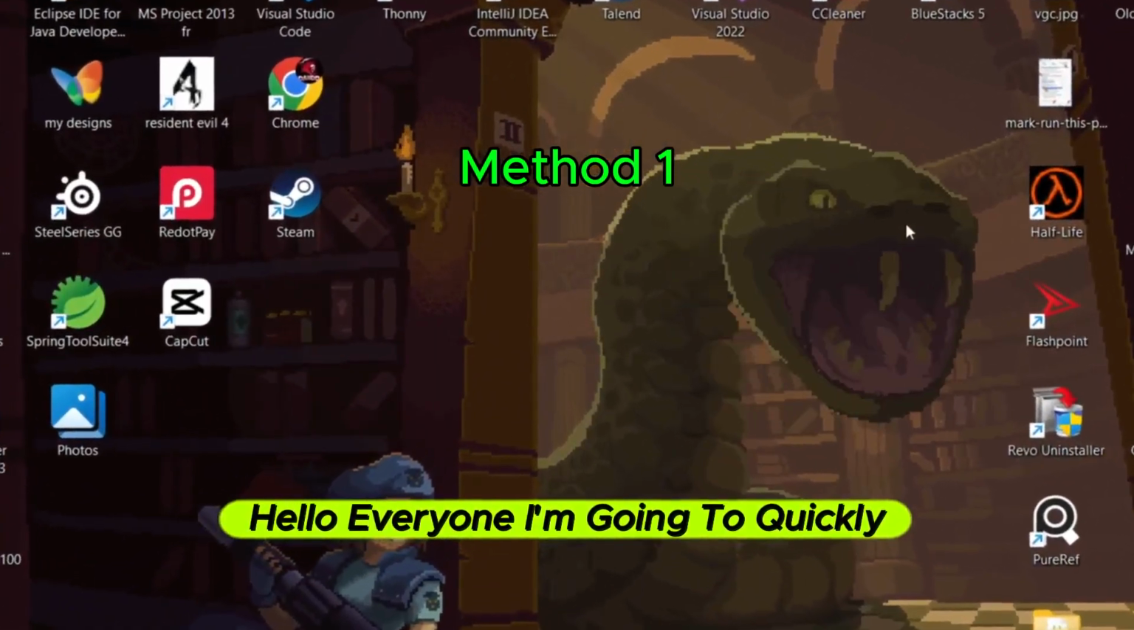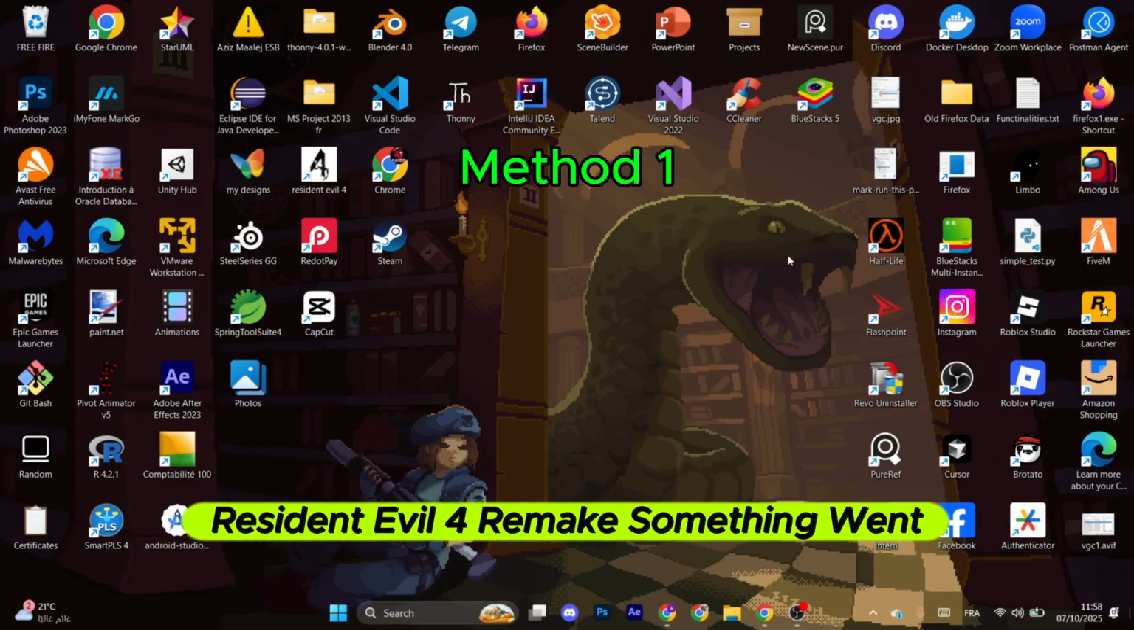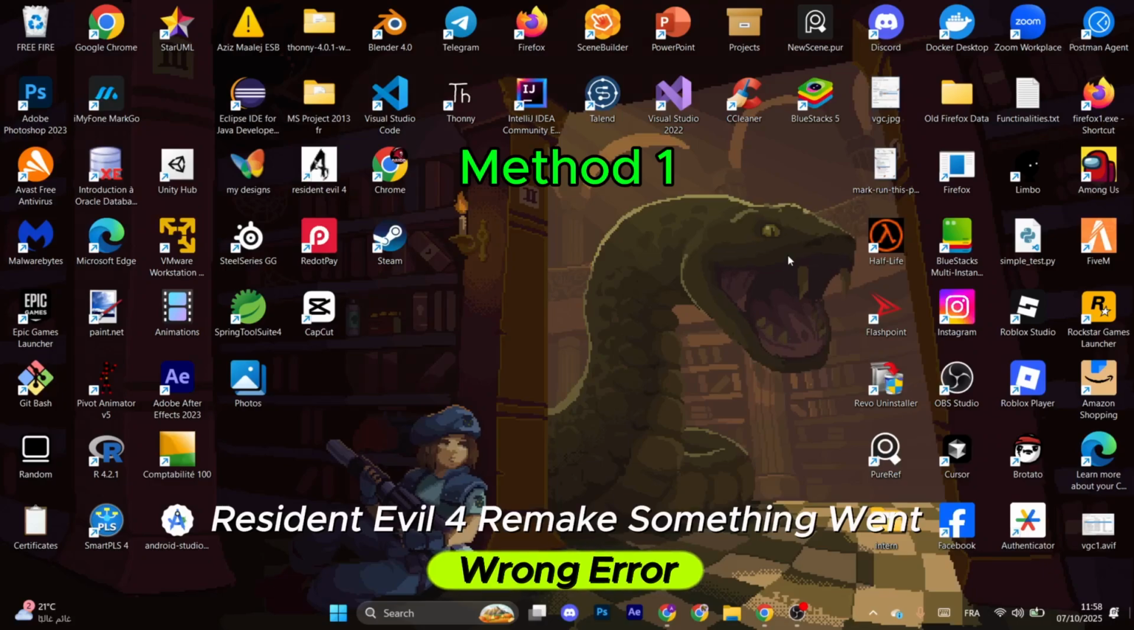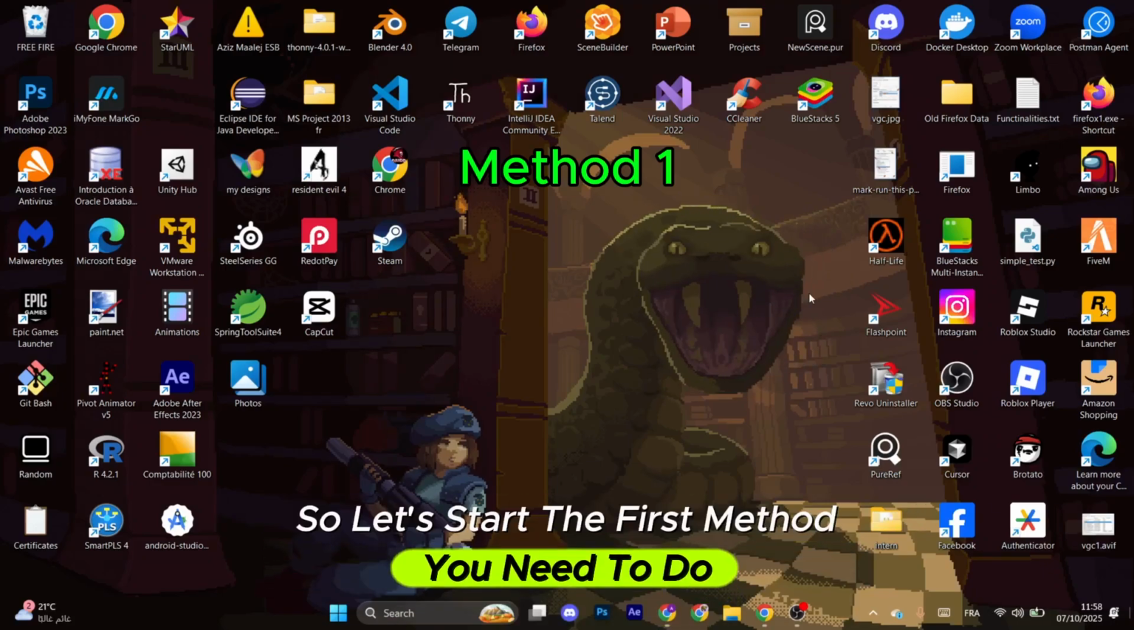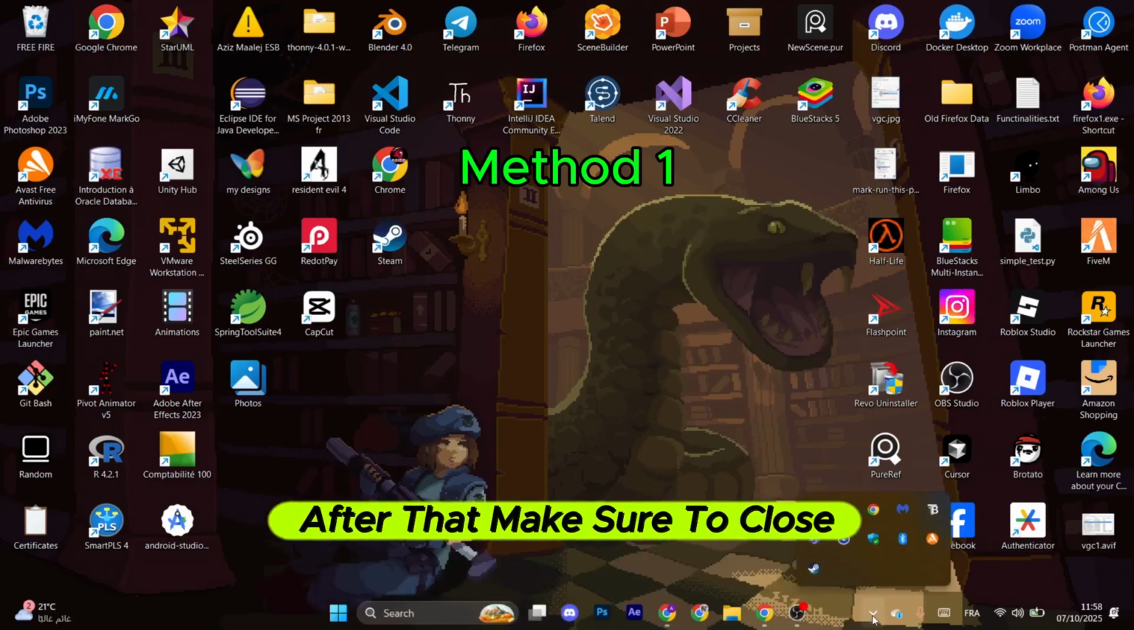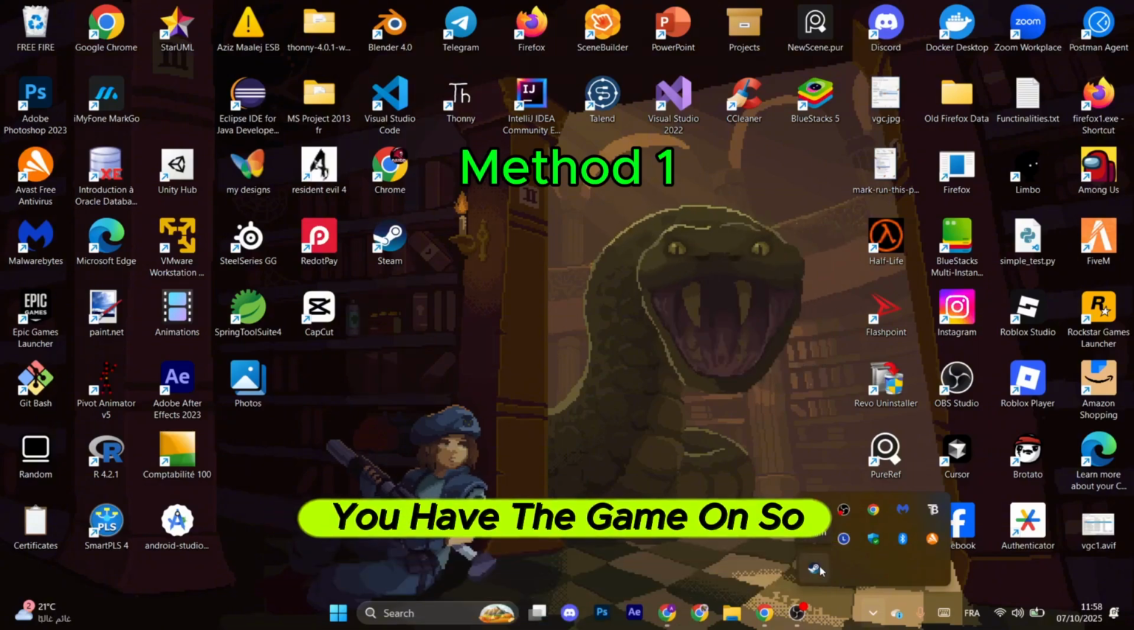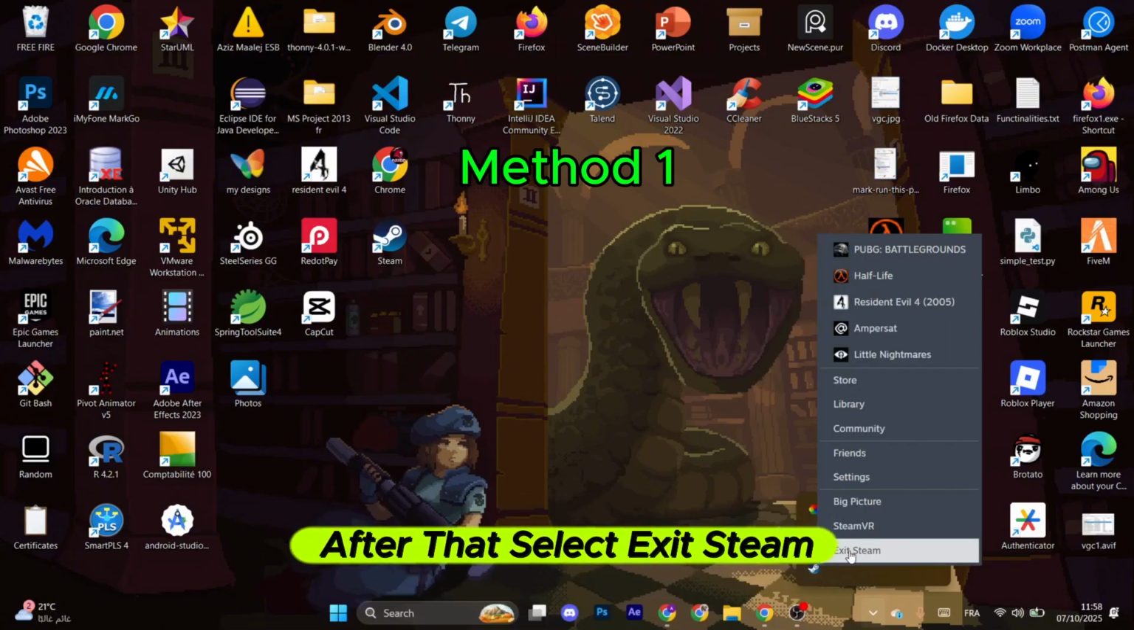Hello everyone, I'm going to quickly show you how to fix the Resident Evil 4 Remake "something went wrong" error. So let's start. The first method you need to do, go to the Windows taskbar. After that, make sure to close the launcher you have the game on. So select the icon, after that select exit Steam.